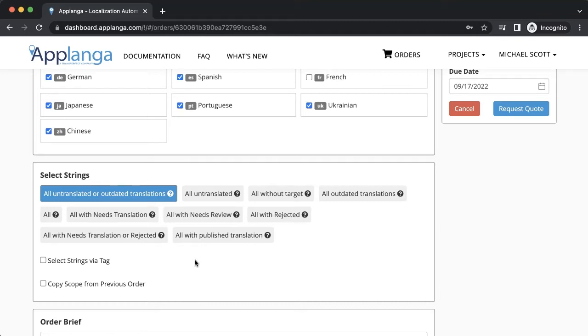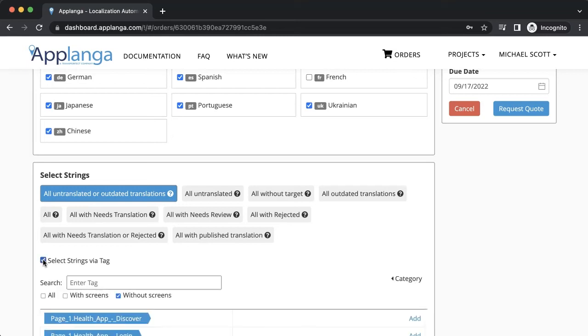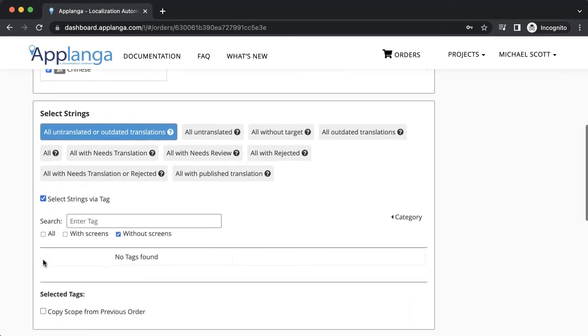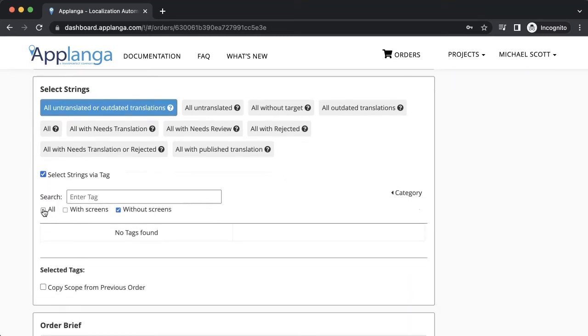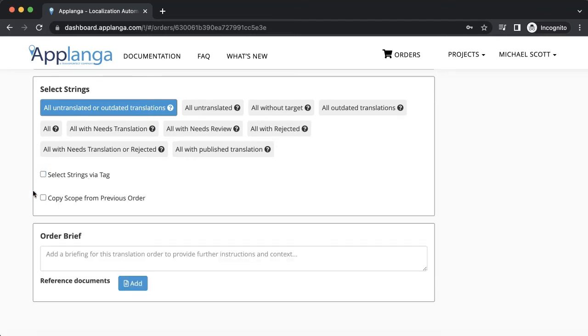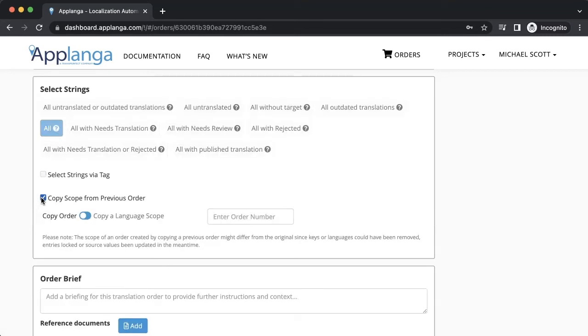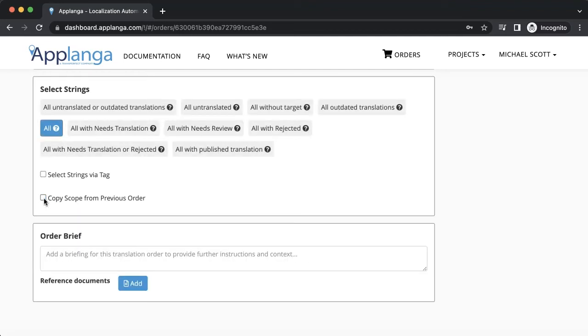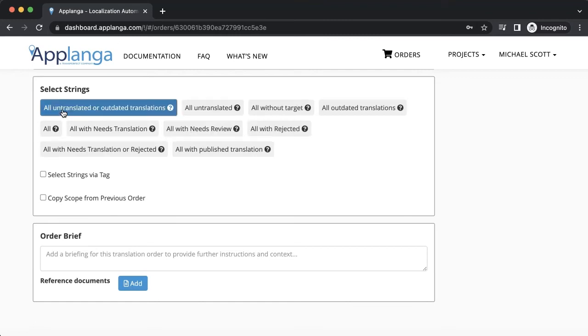Additionally, if there are any custom statuses, they will appear here and orders can be created based on that custom status. Last but not least, strings can also be selected for an order via tags, or users can copy the scope of a previously completed translation order. However, please note that the scope of an order created by copying a previous order might differ from the original. This is because keys or languages could have been removed, entries could be locked, or source text has been updated since a previous order was completed.